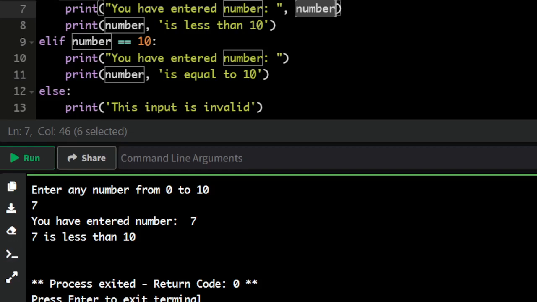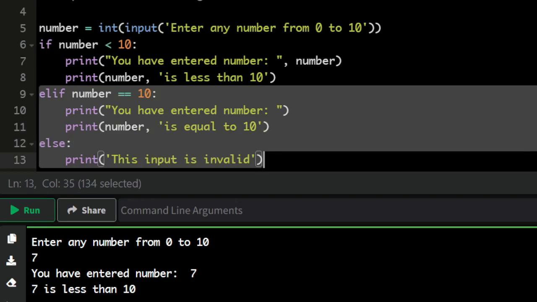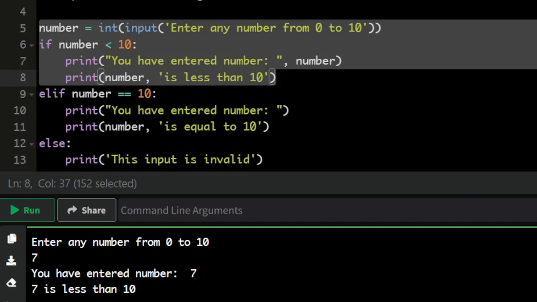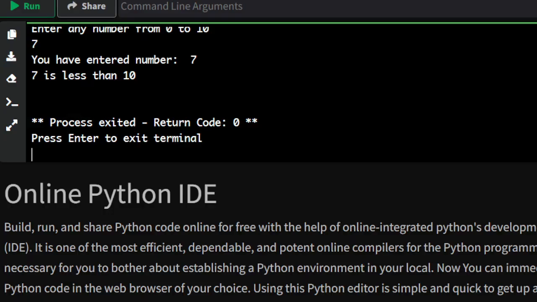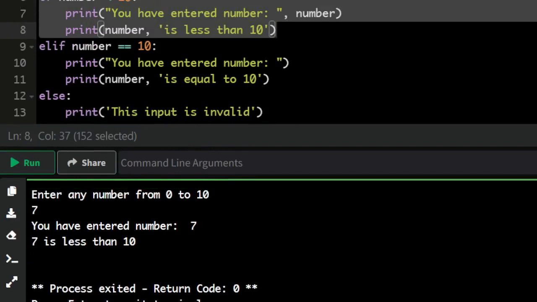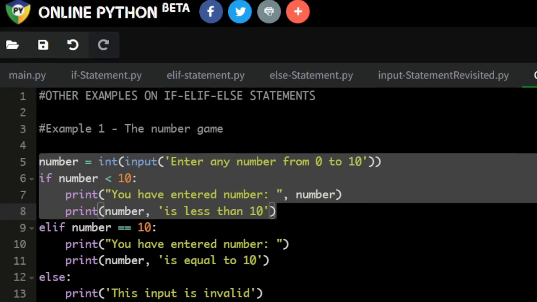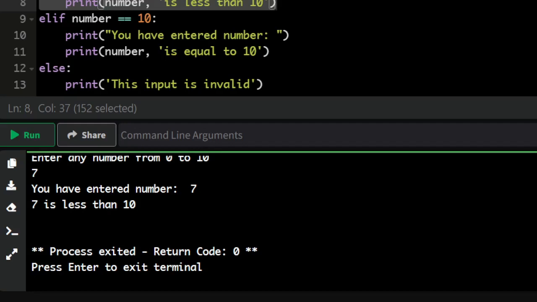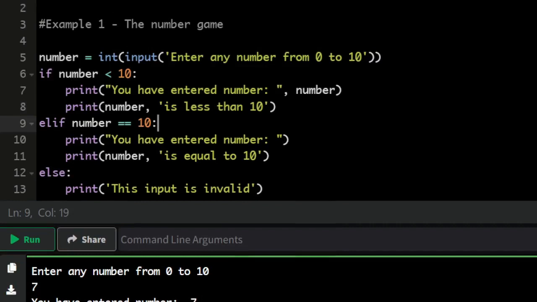Then it goes to the next line. Because the thing that you entered is truly less than 10, it will ignore the remaining ones. It will only run this part and ignore the rest, and say, okay, fine, I'm satisfied. The value is less than 10, so it should just focus on these two lines and end the program there. So it says enter any value, then you have entered number 7. 7 is less than 10, just according to what you put here, and it works fine, no problem.